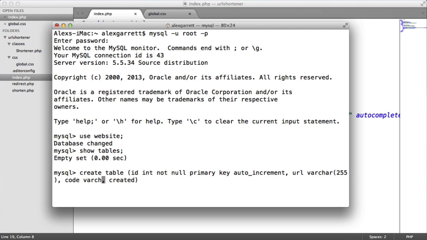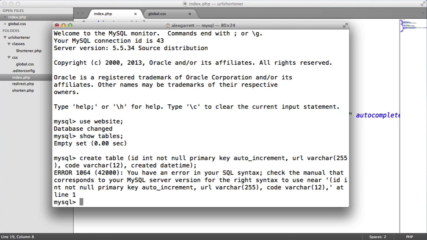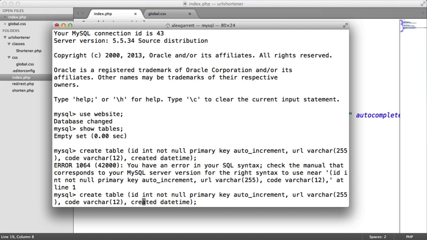And the code is also going to be a varchar. That's just a variable character, and that's going to be 12. Now the created at will be a date time field, which will store the value using the now function. So, let's just change this because we didn't supply a table name. So we're going to call this links.